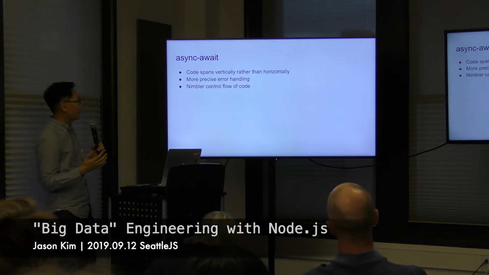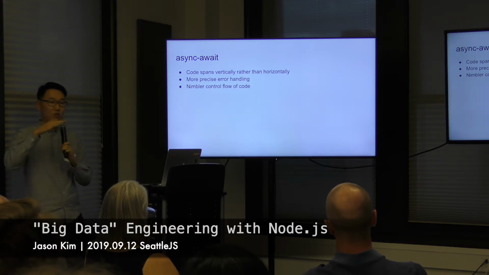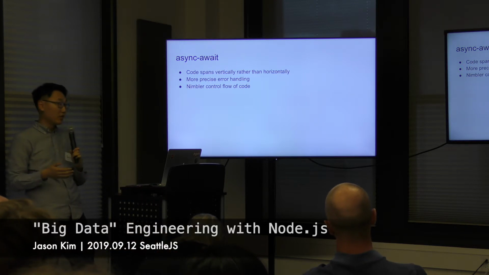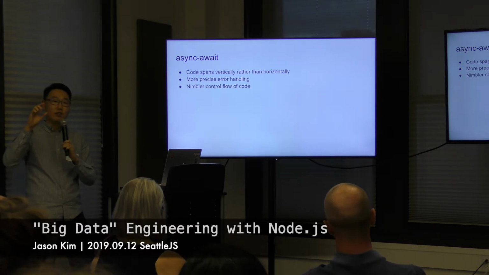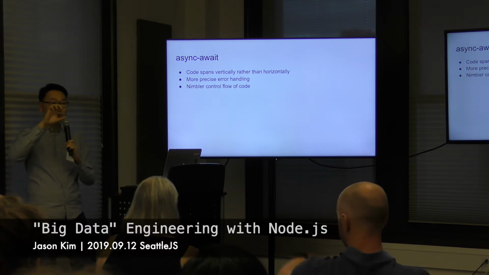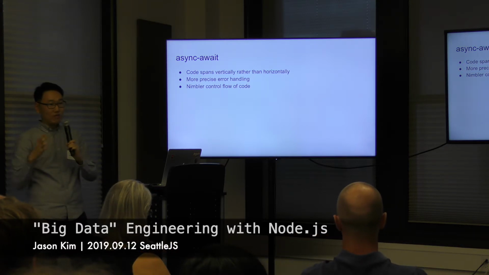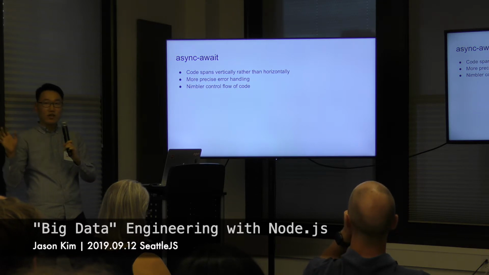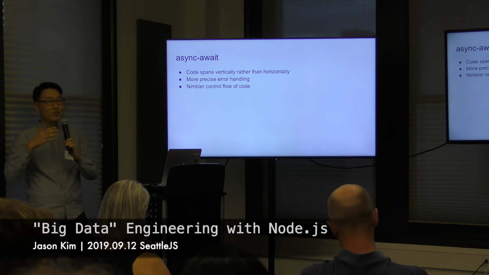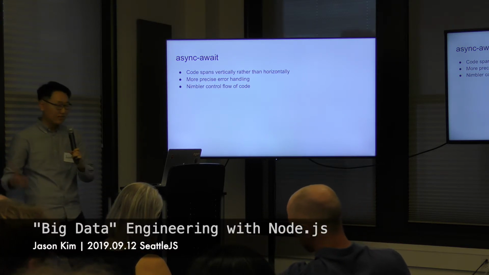All these problems actually are solved with the async await pattern. So you have a much more vertical view of your code that is easier to read, easier to reason with. You have better handling of errors because you can write try-catch blocks wherever those asynchronous code are running. And finally, you have much nimbler control of your code. If-else statements are just fine because you write async await code as if you're writing synchronous code.